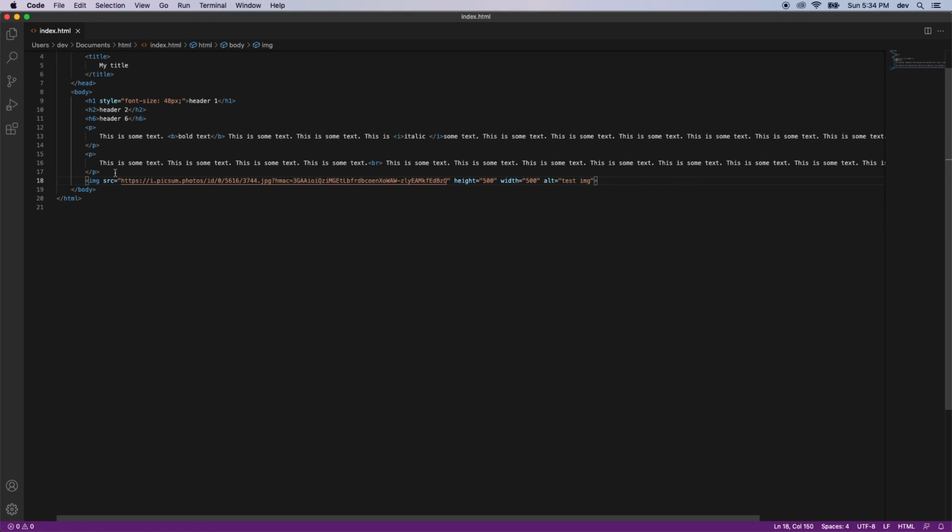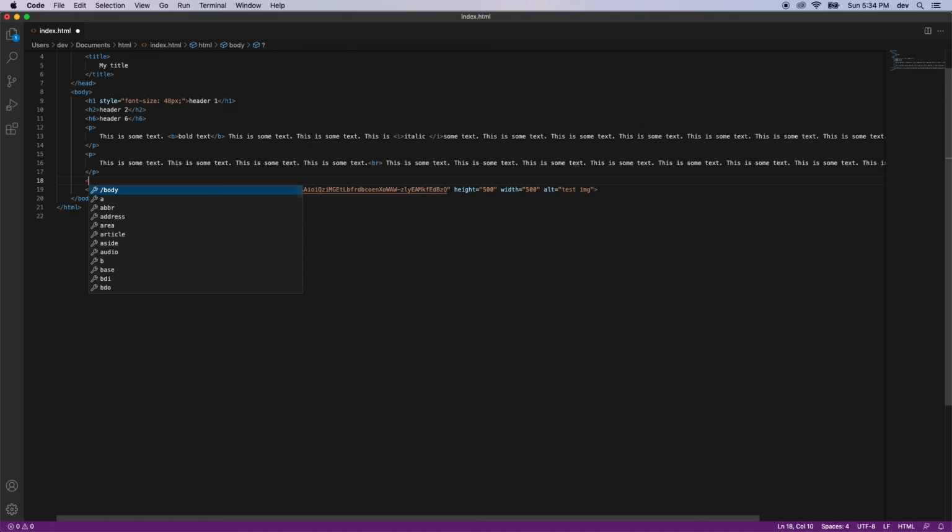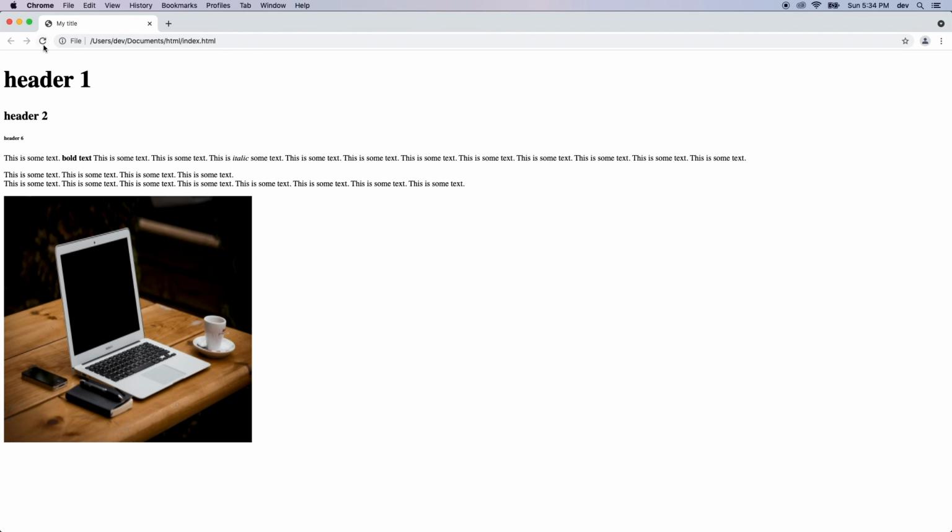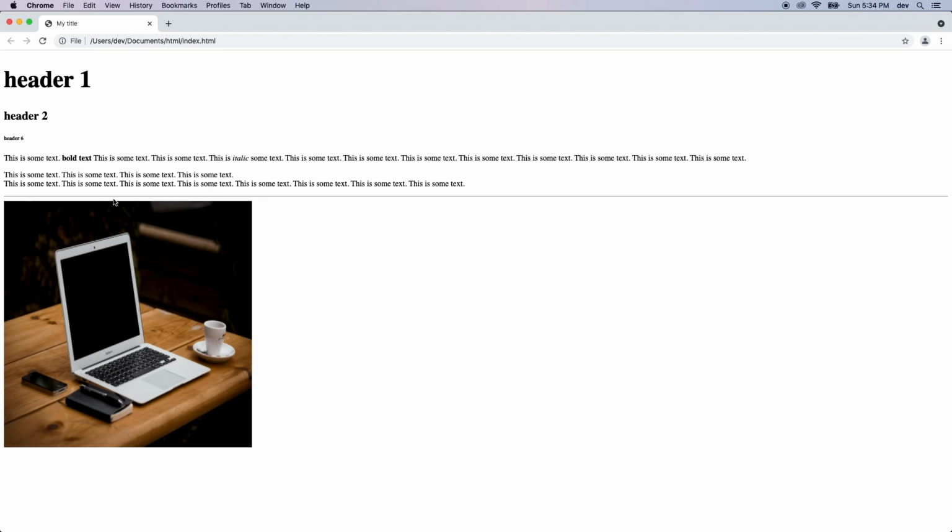And now if we go back here, and if we want a separation between the text and the image, then we can make use of a horizontal line, which is represented using the hr tag. So if we save and go back, so that's the horizontal line.